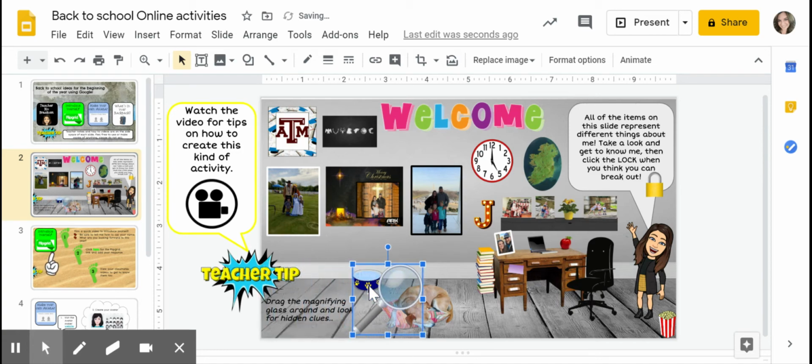And there's also some other places that are hidden around the room. So they would take their magnifying glass and they would try to determine, it says sticky notes are my favorite, some of my favorite things. So as they move the magnifying glass around the room, they figure out that there are some hidden words. And then they can click the lock to try and break out.